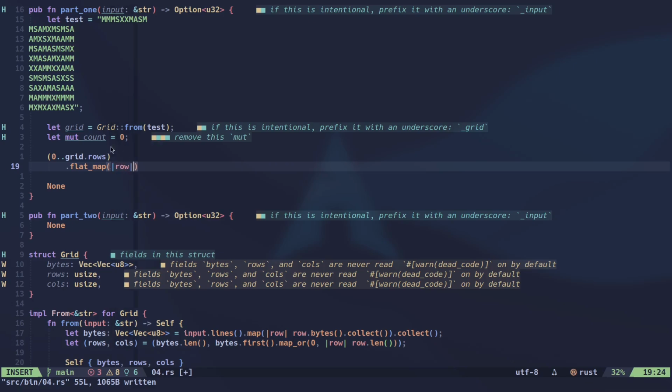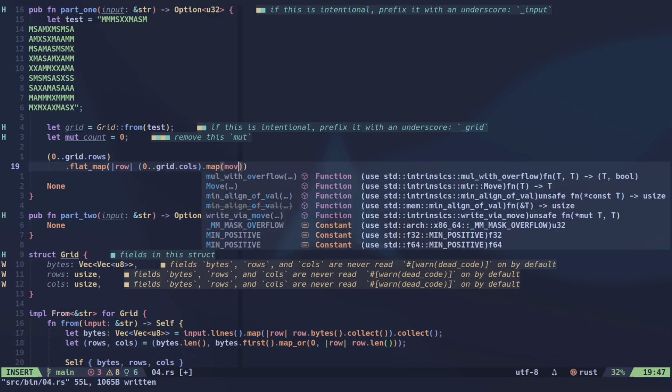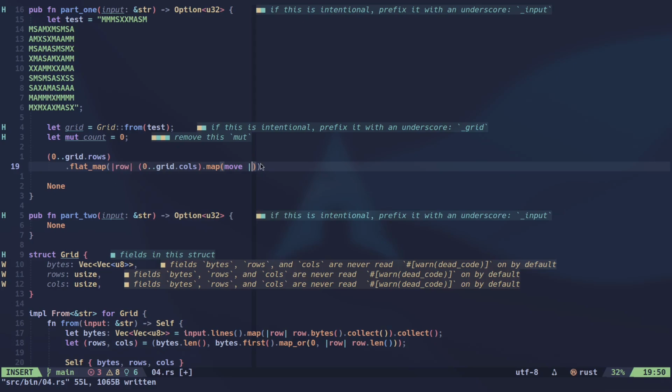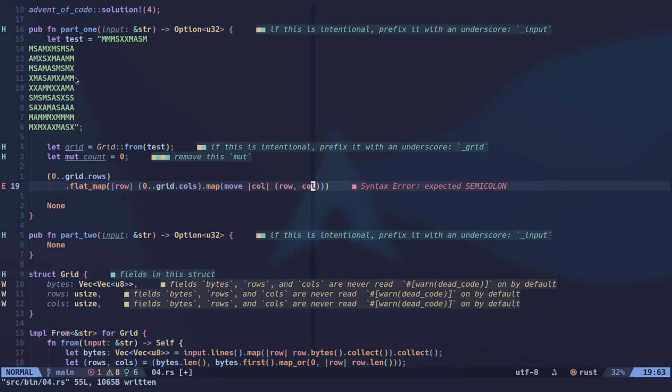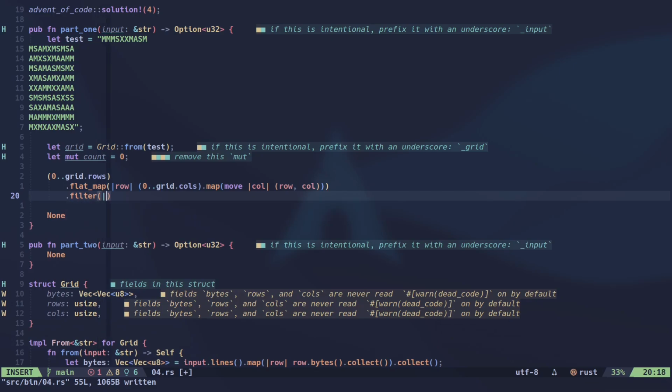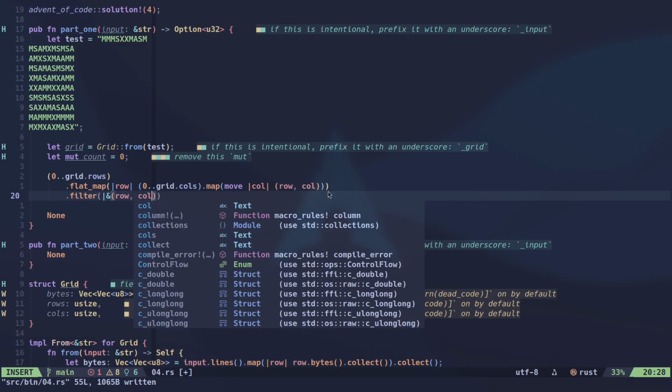So we get back the row. Let's go from 0 to the column's length. Map. We have to move over here to move this row variable. And we iterate here over columns, and then we can return a tuple with rows and columns, right? So we iterate over the rows and columns, and then we return the current row and column we are in each iteration. Then we can filter, and filter takes a reference, so we pass row and column, basically the returned tuple over here.